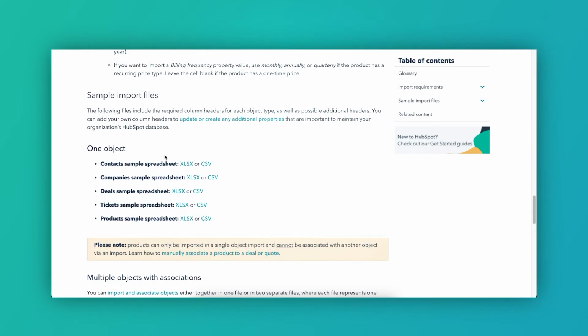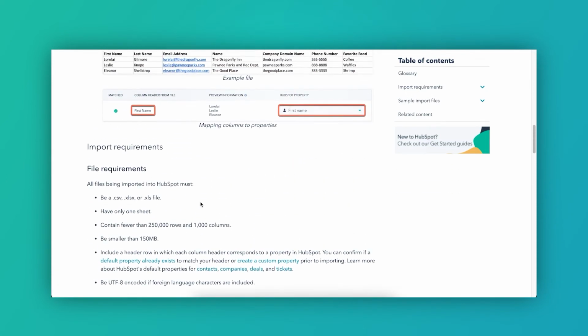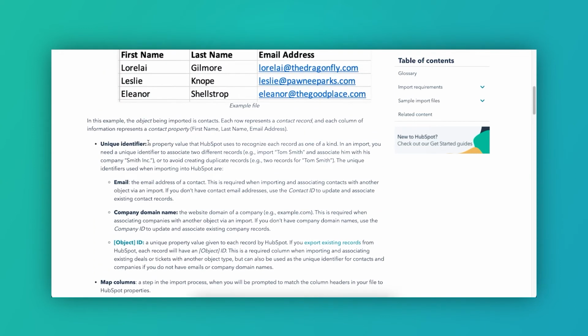So real quick, I got this sample file from these documentation notes in the Knowledge Center. If you're importing any of these objects, you can actually use any of these sample spreadsheets. But I'm going to go up here into the import requirements. So let's bounce right up here. The unique identifier is a couple of things. It's either the email, the company domain name, or the HubSpot ID. So if you're importing a list for the very first time into HubSpot and your HubSpot has no other data in it, you're probably not going to worry about checking this box.